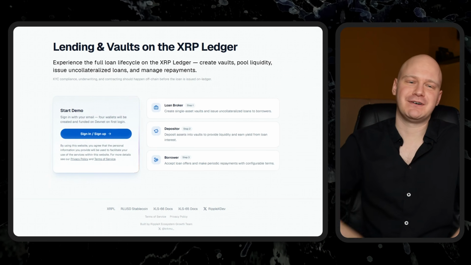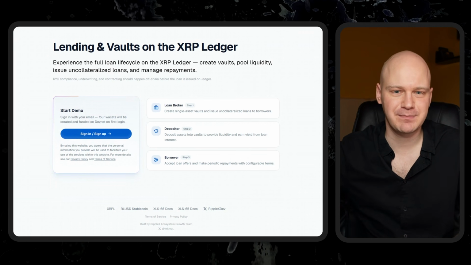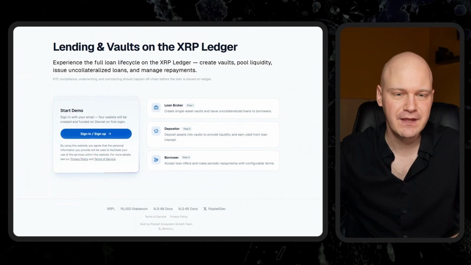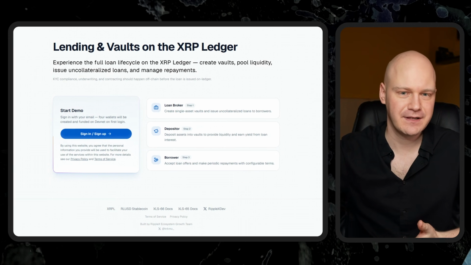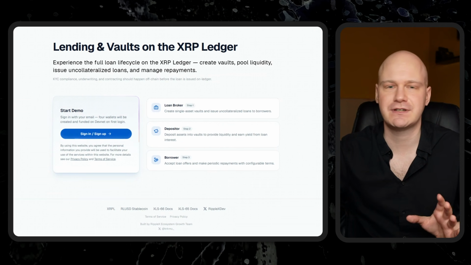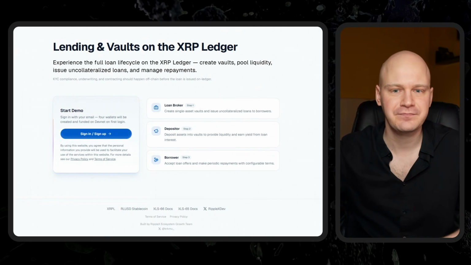But what is this all about, right? In this demo, we will go through the whole loan lifecycle on XRPL. We will create a new vault as a loan broker, and we will configure a few settings there. We will also, as a lender, depositor, deposit XRP into the vault, so we will not care about any issued IOU tokens or something. It will be all XRP.